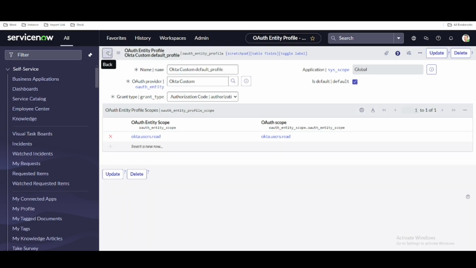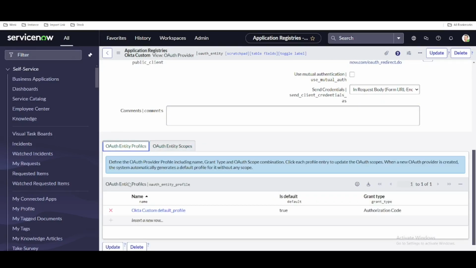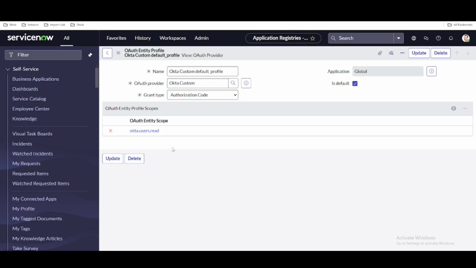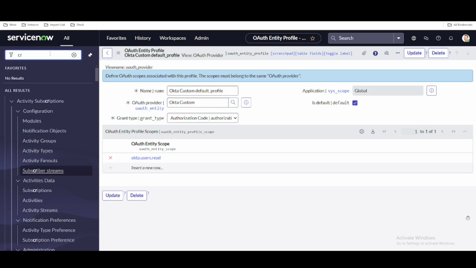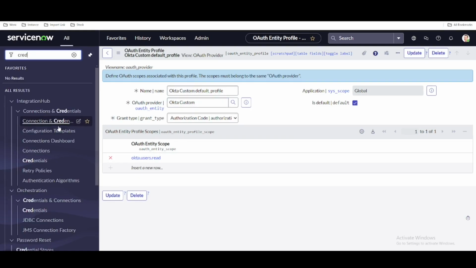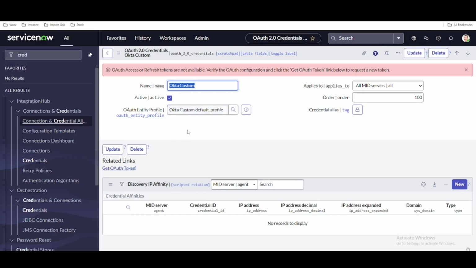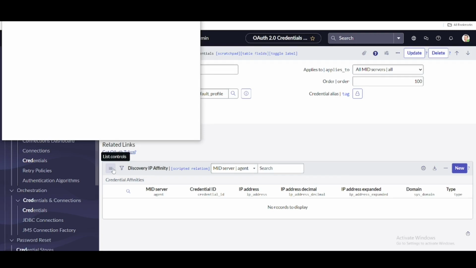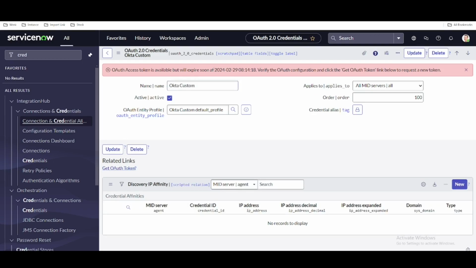Go back to this again called application registry. This is our application registry, and under this application registry we have the Okta profile, right? And this is the Okta profile. Go to this credential module again, and open this Okta custom. And you can see under this Okta custom that the get OAuth token option is available. You can click that, and you can see I have received a token.